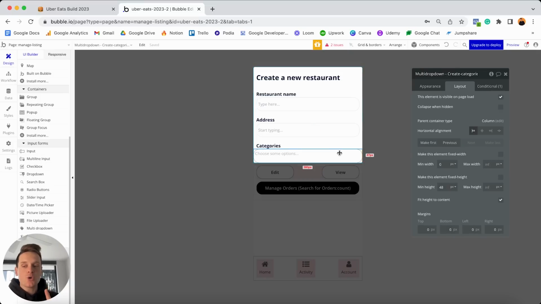Now, one thing I should also point out is that when it comes to our height here, we're not leaving this as a fixed height. Instead, I'm going to leave the maximum height as infinite. And the reason for that is because with a multi drop-down field, there's no telling how many options a user will select. And if they select more options than what can actually fit in this input field, I want it to continually expand down and actually fit all of those in. And so by leaving the maximum height as infinite, it will allow us to do just that.